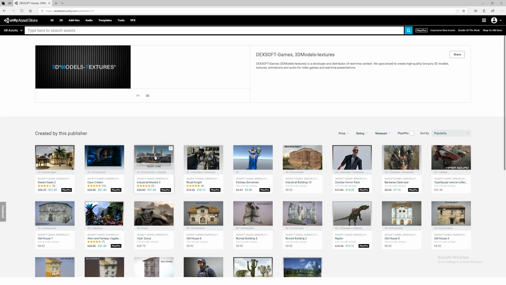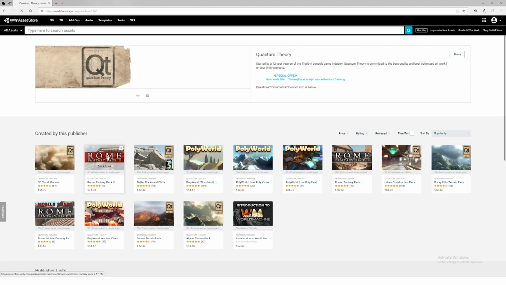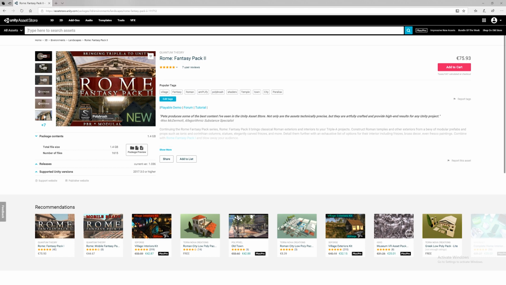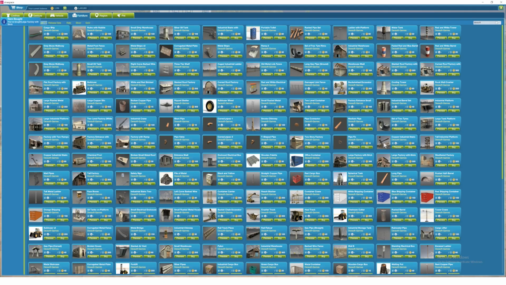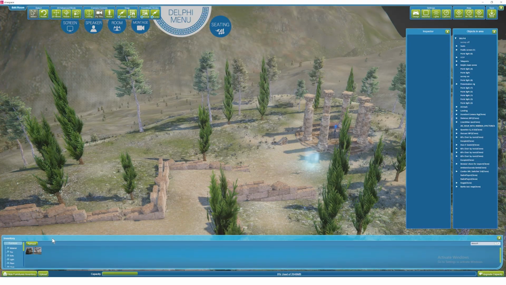If you are already selling content packs in the Unity Asset Store, like for instance Dexsoft or Quantum Theory, who sell these region packs to other developers, you can bring your content into Sinespace and sell it as in-game items end users can use to build and customize their own private spaces.